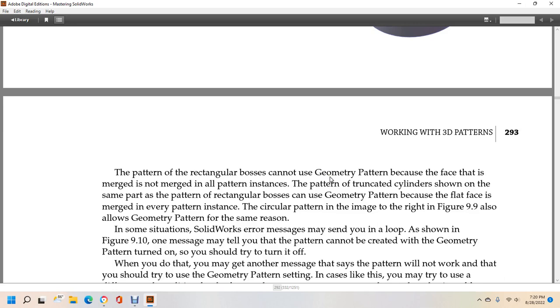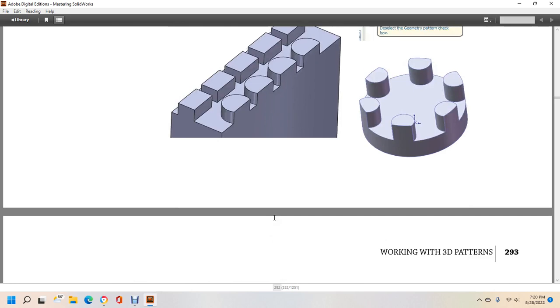The pattern of rectangular bosses cannot use geometry pattern because the face that is merged is not patterned to all pattern instances. The pattern of the truncated cylinder shown on the same part can use geometry pattern because the flat face is merged in every pattern instance. The circular pattern in the image on the right in Figure 9.9 also allows geometry pattern for the same reason.